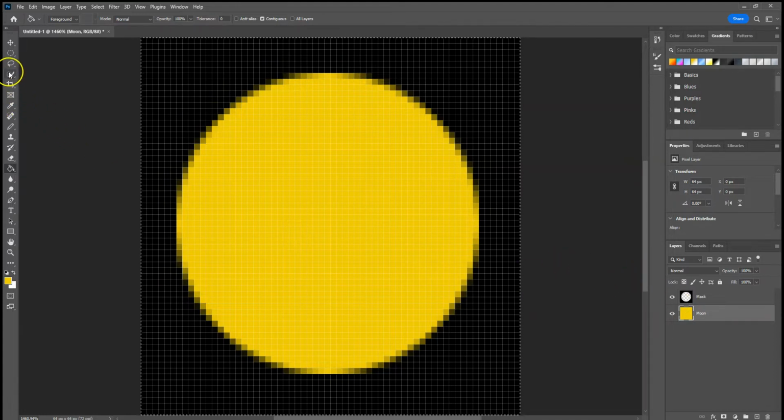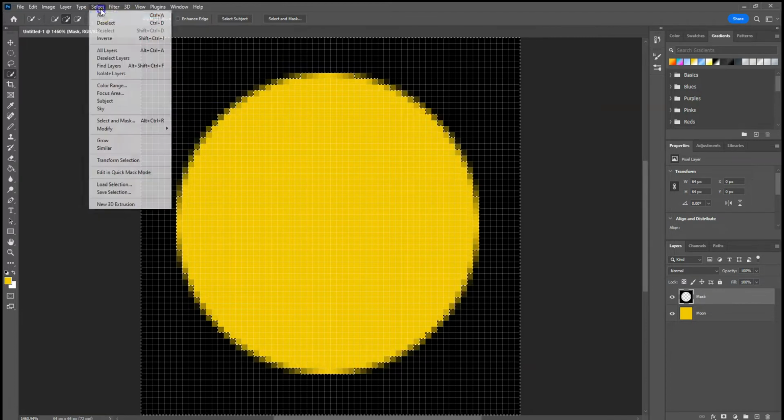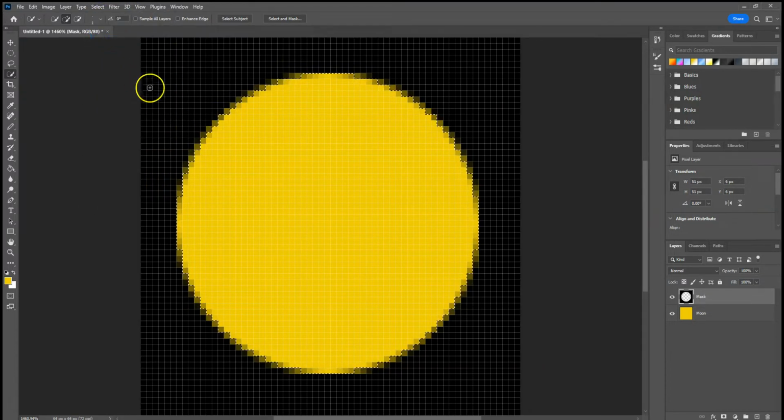Alright, now let's go back to use our quick selection tool, and we're going to go back to our mask layer here. Go ahead and click on that. And of course we don't have the moon area selected right now, which is fine because we can just switch that with our inverse tool. Alright, so now we have that same region that the moon is currently on selected.